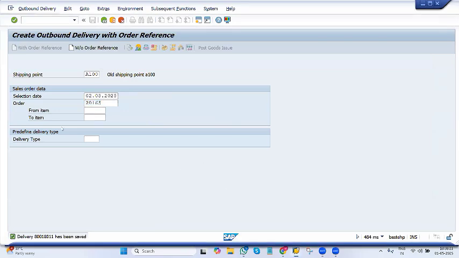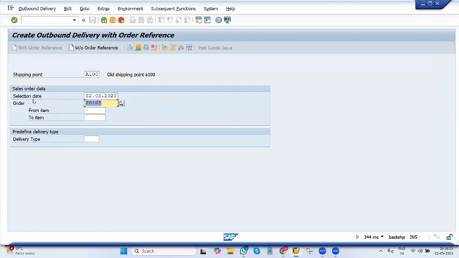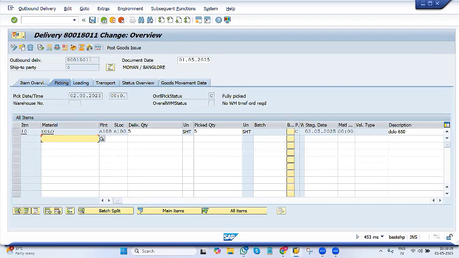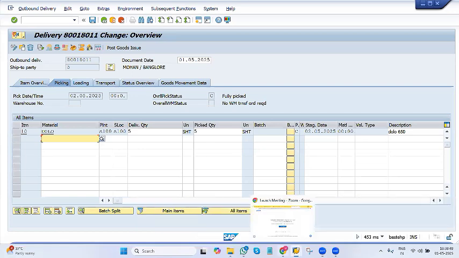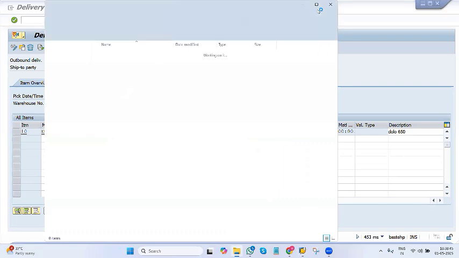I'm going to the delivery again, to the change mode of this delivery. What is the T code for the change mode? VL02N. This is our delivery number. Go inside it. You can see I have directly saved it. That's why in MMBE it is not updated. You can see still 10,000 only.